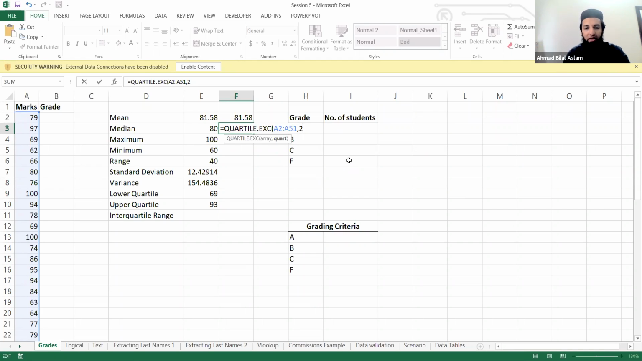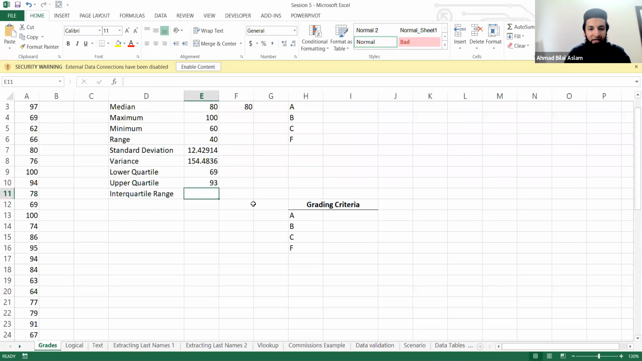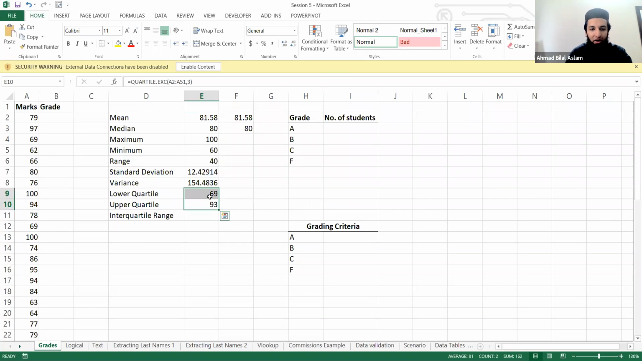Okay, and then there's another thing that's defined, called the interquartile range. Basically it is the difference between the upper quartile and the lower quartile. This is another measure of spread that you have. That's the upper quartile minus the lower quartile. So we put an equal sign and subtracted the lower from the upper. That's another measure of dispersion.